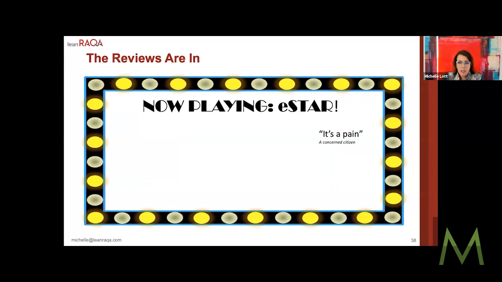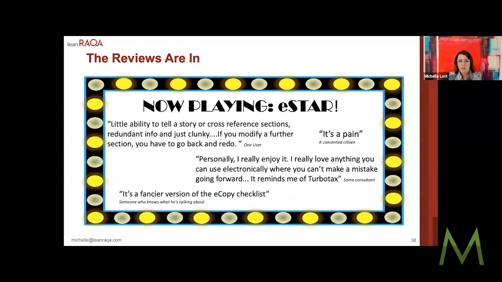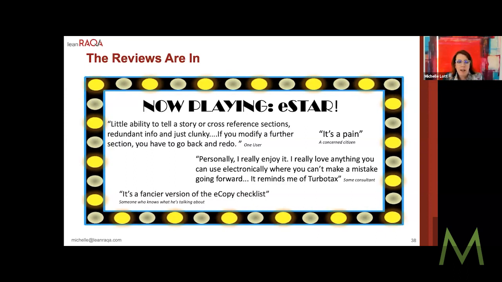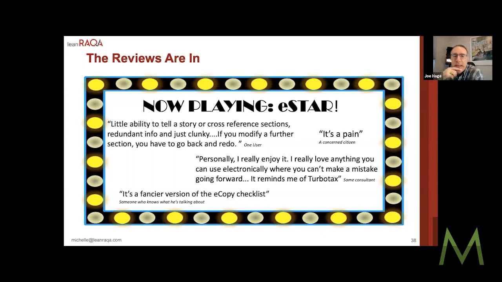So the reviews are in. These are from when I was preparing this and talking to some different colleagues who have used it since it first came out, well before it was required. It's a pain. It has little ability to tell a story or cross-reference sections. The redundant info is just clunky. And if you modify a further section, you have to go back and redo a previous section. It looks like they've been complaining since the 1970s with this slide.